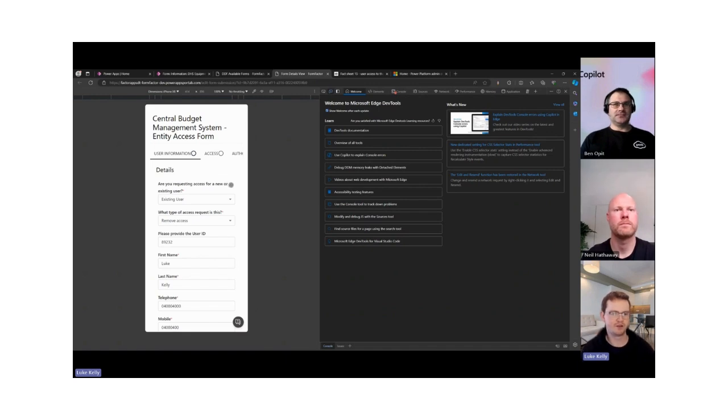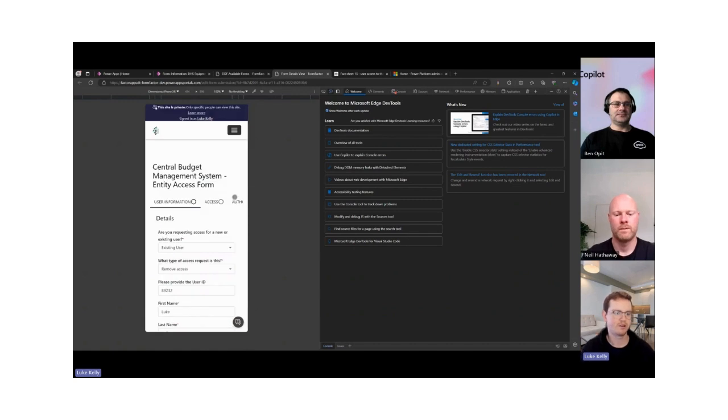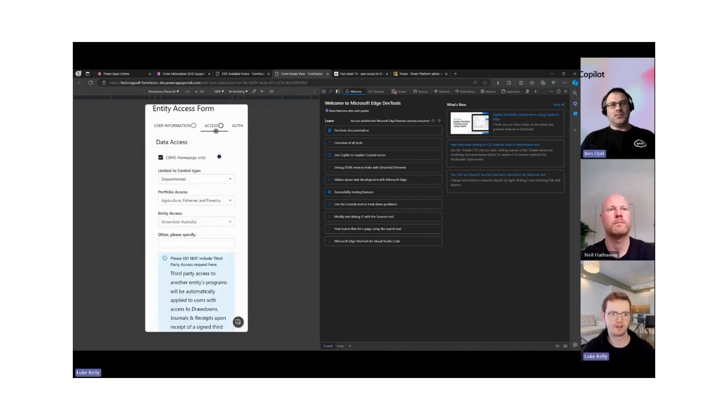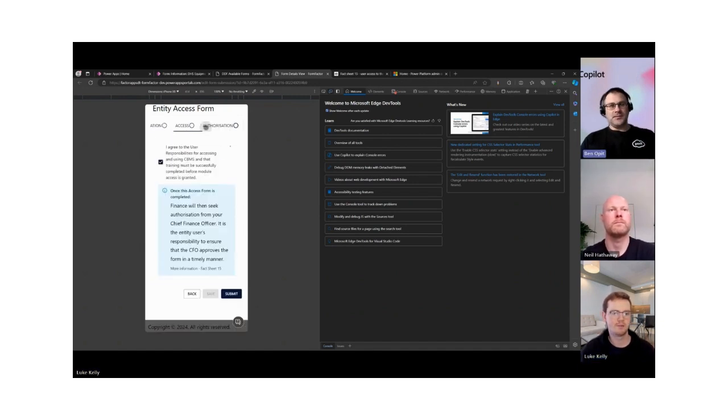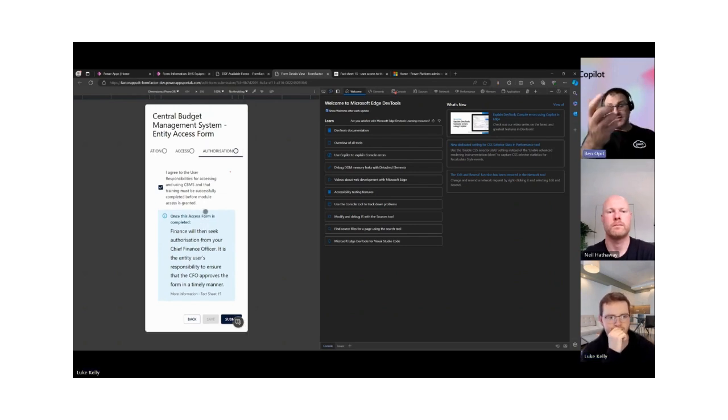So again, it works across all of the Microsoft Power Platform services as well. So whilst our primary use case is portals, this same form can be embedded in Canvas apps and model-driven apps as well. So it's not just limited to portals.